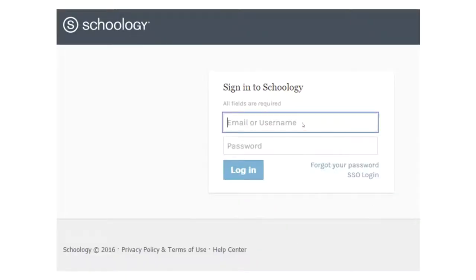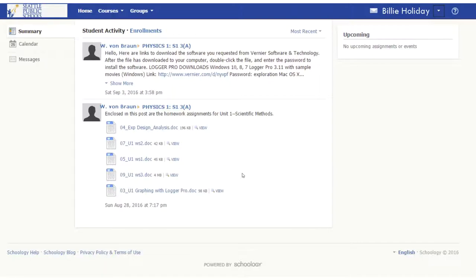And then now that you have a login, you type in the email or username you did, type in the password you just set up, and click Login. And when you click login, this will take you to Schoology. So this is the first page of Schoology when a student or a parent signs in. It's kind of a what's-new sort of page. And you can see this physics teacher, Von Braun, has added some stuff sooner than anybody else.